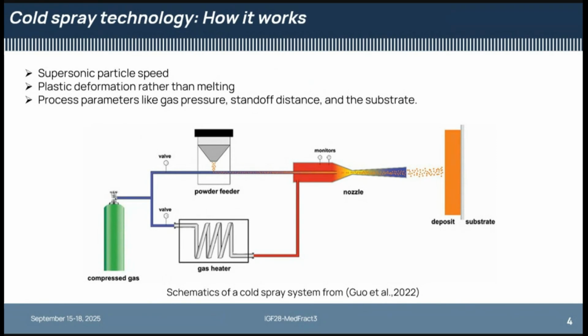In the cold spray process, particles with hypersonic speed hit the substrate and bond to the substrate through plastic deformation rather than melting. So the material can keep its properties, and it also has a lower level of residual stress.